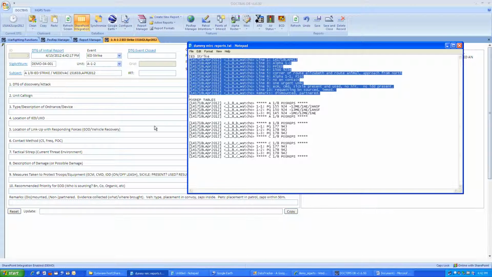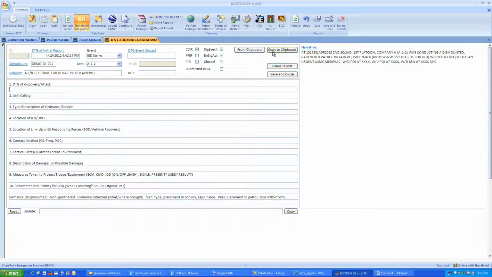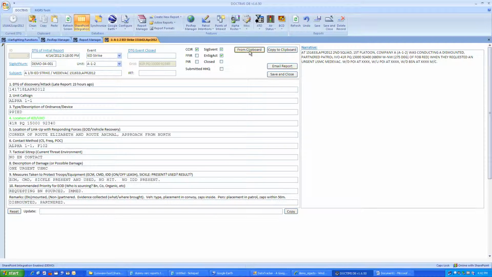So we simply copy that from the chat window. And then when we come over here and we hit from clipboard, it's going to fill in the information. Now you'll notice here the date time group, it did not turn green like our location did. Date and location should always turn green to tell us that it was done correctly. So, late report, 23 hours ago, something is not right.